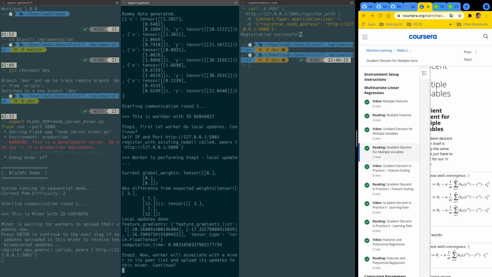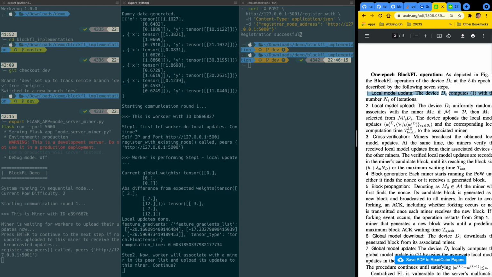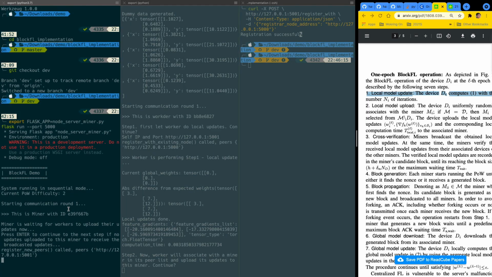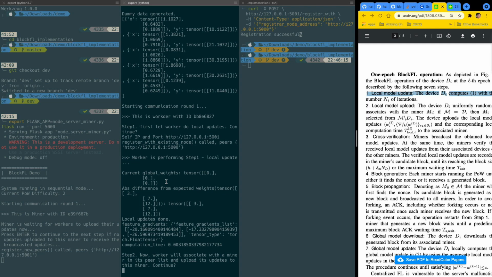Okay, step 2 is local model upload. In this step, the worker will randomly pick up a miner from its peer list to associate with. But in this special case, the worker will choose this miner as we have only one miner in the network. In the next communication round, I will add another miner and you will see some differences.